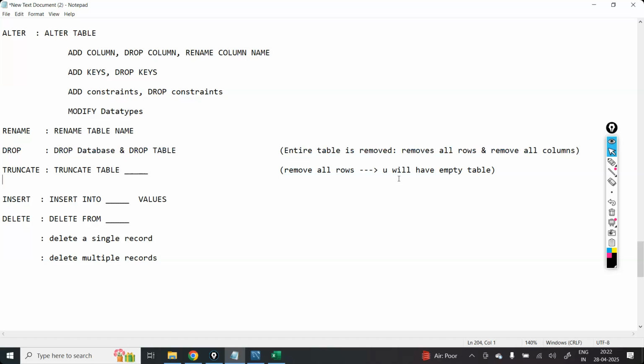Is the point clear? Yes. What about the constraints? Everything will be removed. When you are doing the drop, automatically everything will be removed. If the table is not there, it means constraints also will not be there, right?